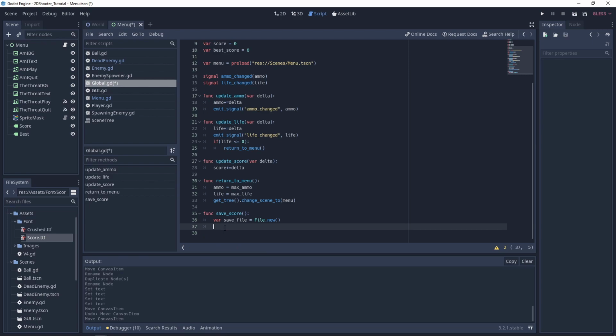And now we can open this file, so save file dot open. And here we need to pass the global path to our file. So we can use user like that and call it save game dot save. So this is a special folder created by Godot to save our files in the computer. Then we need to open it with file.write as we are saving data.